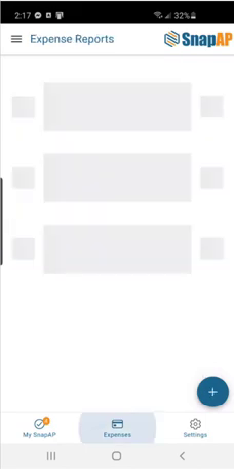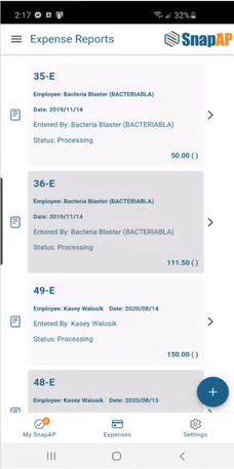The next module is the expenses. And employees can enter expense reports directly from the app. When you land on the expense page, it's just going to show you the expense reports that you have access to, just like they do in the main web portal.